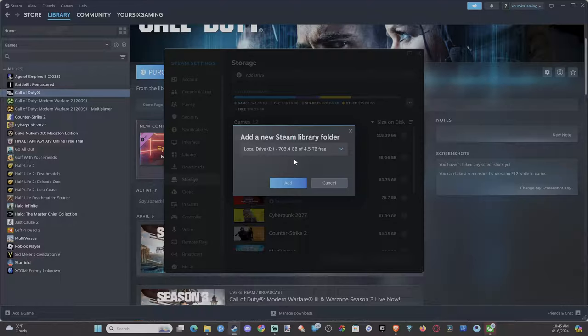Now I have the option to add my external drive, my E drive. And you can see I have 703 gigabytes of 4.5 terabytes free. So this isn't an SSD, and I can install it or add it to Steam right here. Otherwise, it says, let me choose another location, and I can locate something else.